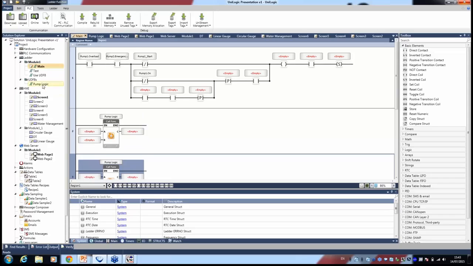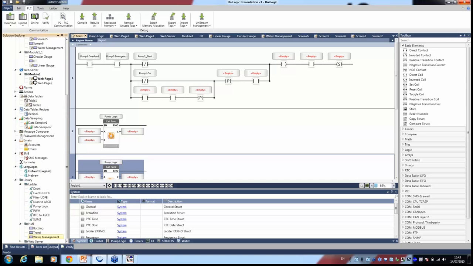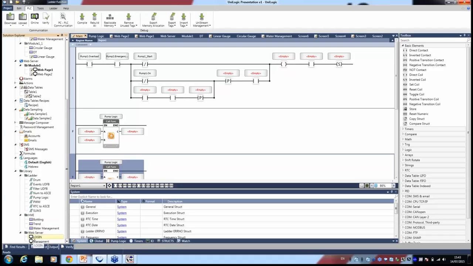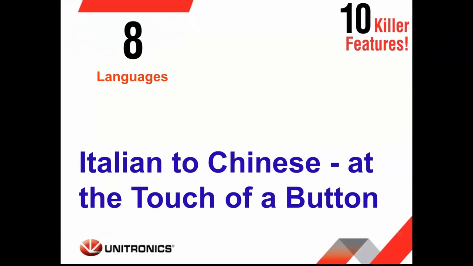We can also export this function, send it by email to anyone we want to share it with, and add it to a library. You can see our library here, again in the Solution Explorer. We have a library with 3 folders for ladder functions, HMI displays, and web server pages. So for every application that I open in UniLogic, I will have these available and can use them in any application. And that really is an amazing time saver.